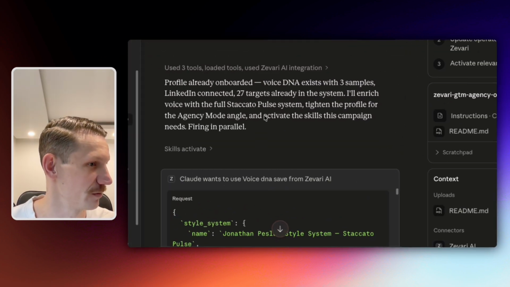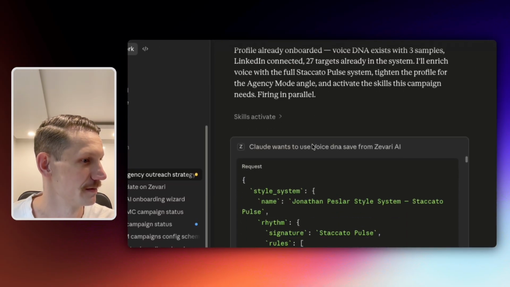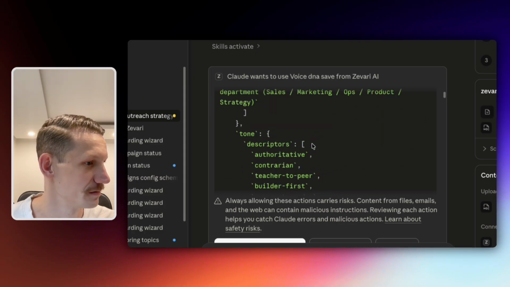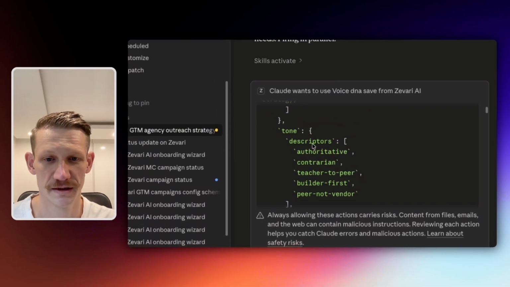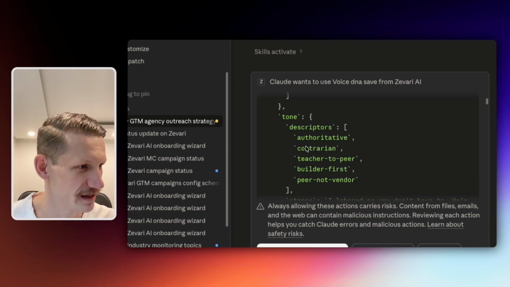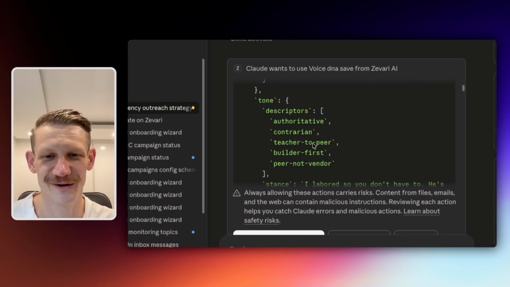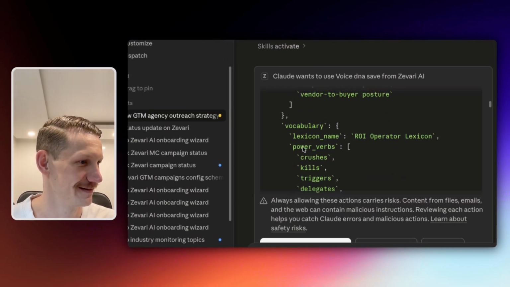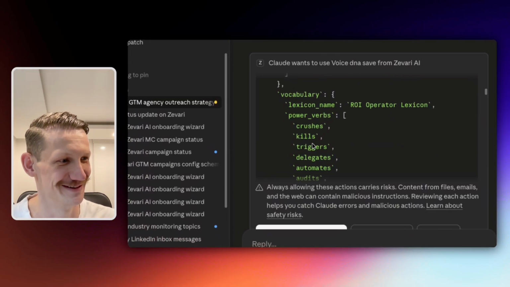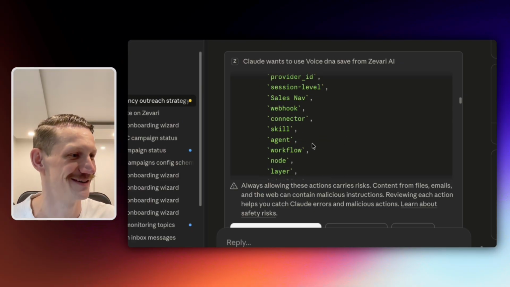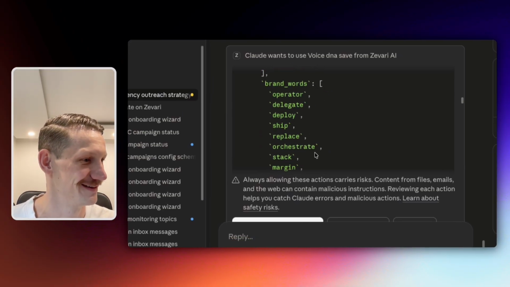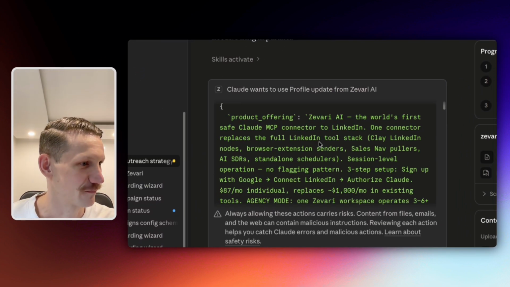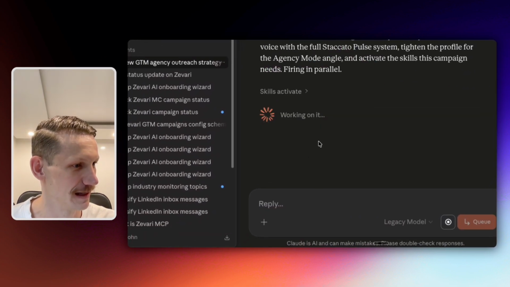Okay, so now let's go back to this here. So it's pulled in my stuff here. Good. See, it's pulled in my voice DNA as well. Authoritative, contrarian, teacher to peer, what I'm doing literally right now. Yes. It's got it all. My power verbs: crushes, kills. How does it know this? That's correct. That's all that stuff. Yeah. All right. So it's got all this stuff here. We're going to allow product offering here. See, it's pulled it all in. Allow.